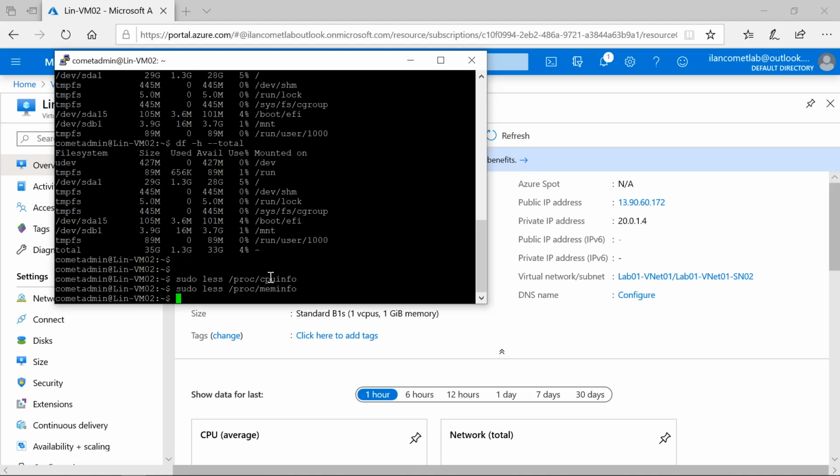So I believe you're now comfortable with how to connect to the Linux virtual machine and verify the basic information. In the next video, we will see how to configure this Linux virtual machine as a web server, and also we will test that web server by accessing it from the public internet.